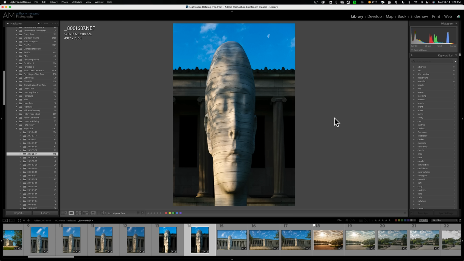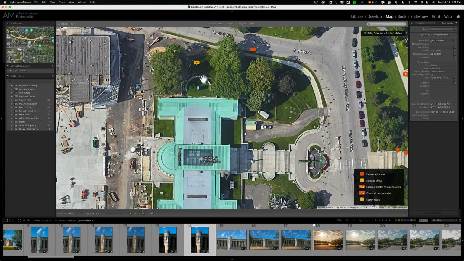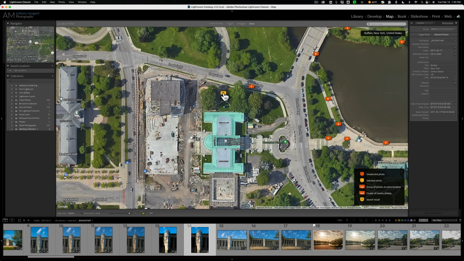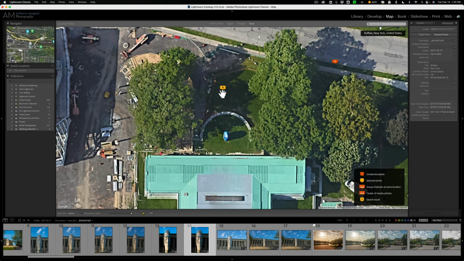And the last thing that we're going to talk about that's new in this version of Lightroom, we're going to go over to the Map module, and you can see that I had taken images. I walked around this lake, and you could see all the images I took as I walked. And I took this specific image right here. There's the little statue, right? The little statue, it's a huge statue right there. So I stood right there.